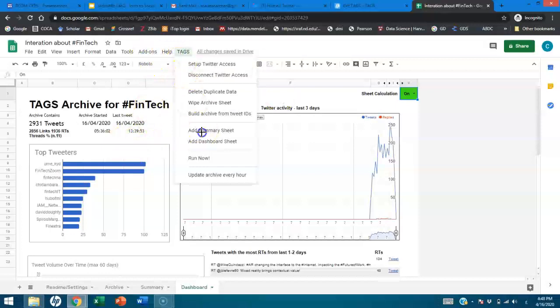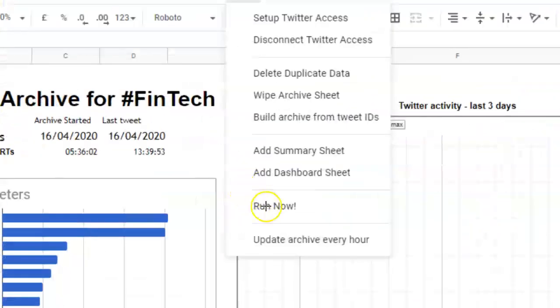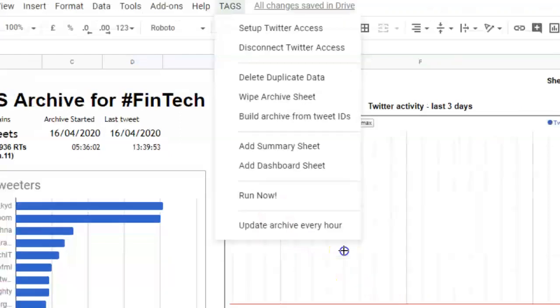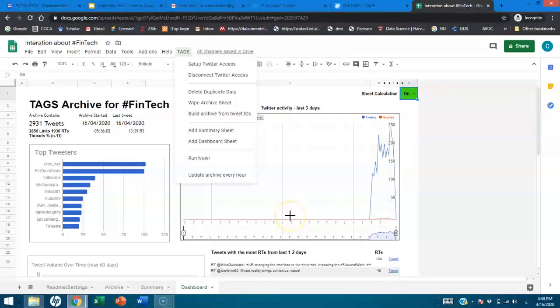We selected run now, so it will only run one instance. It will only run once and that's it. And the data set that we collected, 2,900 something, would remain as it is. But if you want the tags to keep collecting data, you need to choose update archive every 1 hour, and then in doing so, the script will be triggered in your Google scripts, and it will be collecting every hour. Okay.